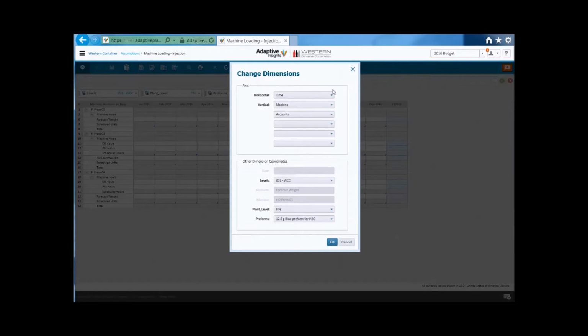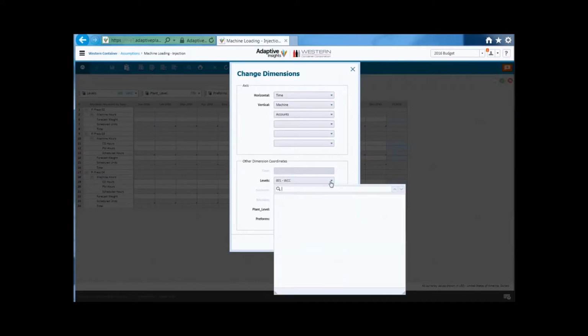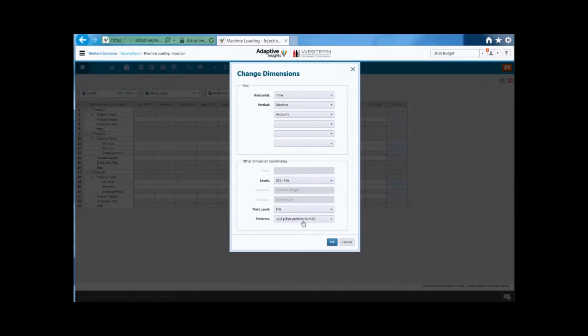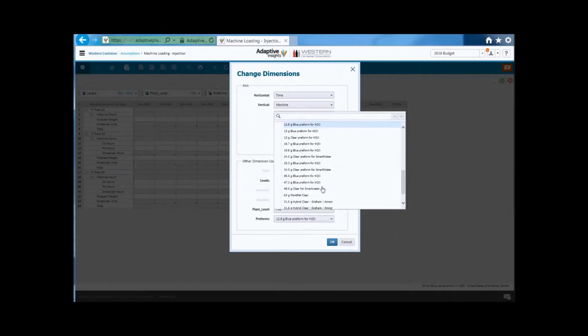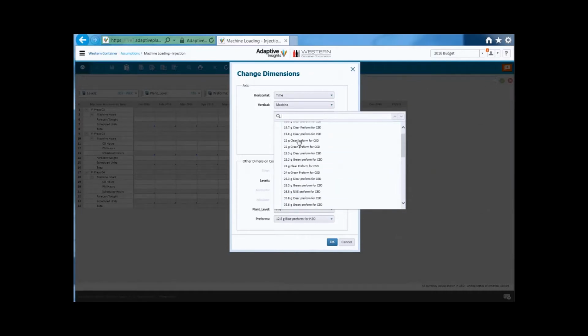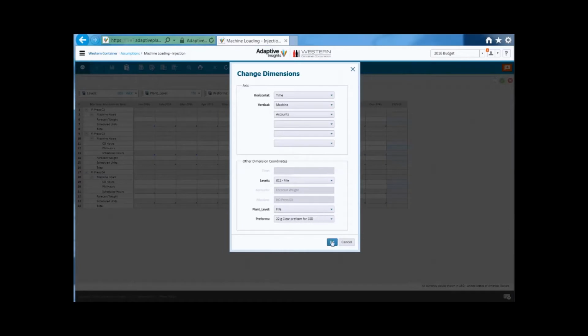This window provides a way to reorganize the display by choosing what will be on the vertical and horizontal axis. What is not on the axis will be left in drop boxes across the top of the input field. We are given an opportunity to select all of these values at once. Go ahead and change both the level and plant level to represent your location. I will be using Fife as an example and begin my demonstration with 22 gram clear, and then hit OK.